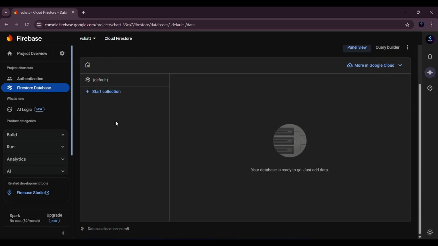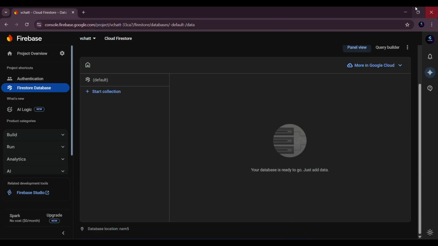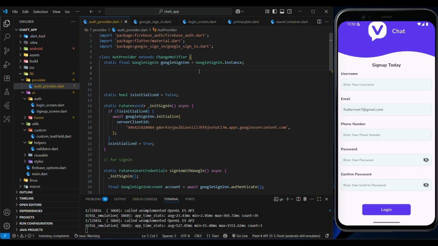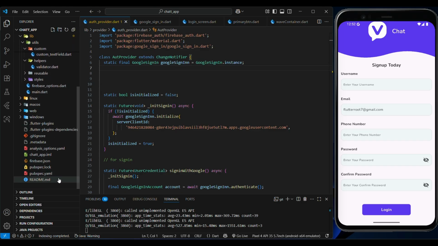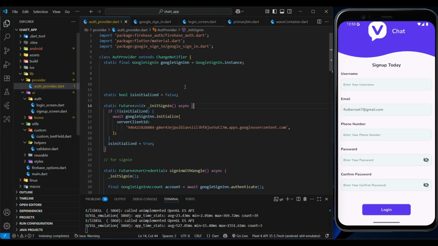Okay, this is the database. Now we are going to write functions for register user, login user, and logout. Make sure you have already imported the Firebase database and Firebase storage packages. This is the one we are now going to use.